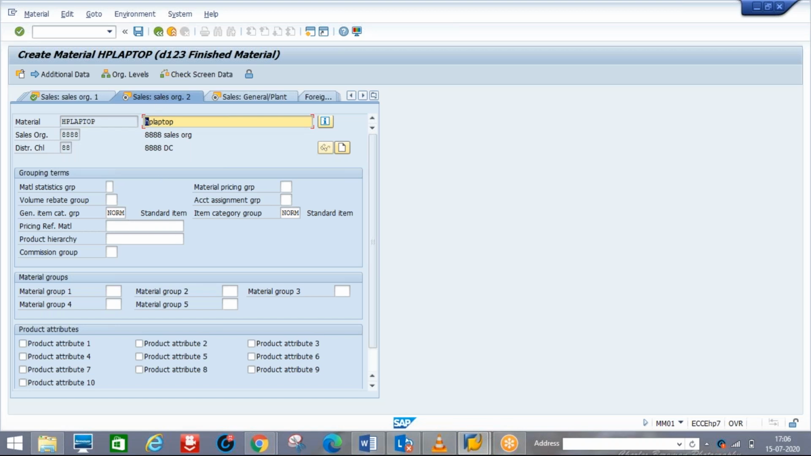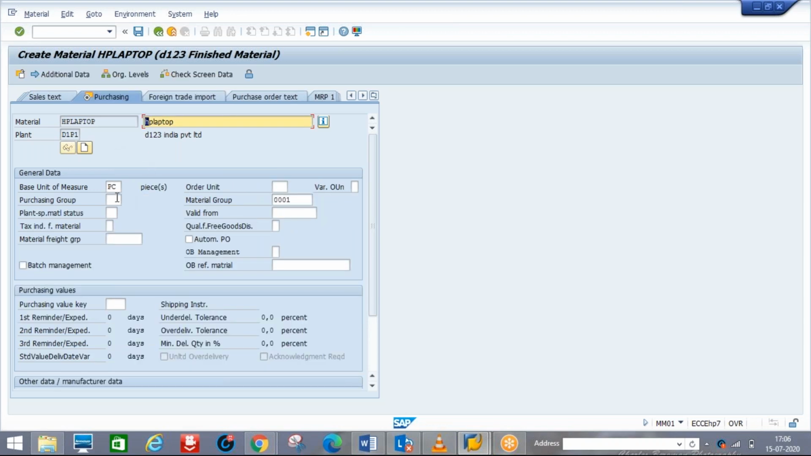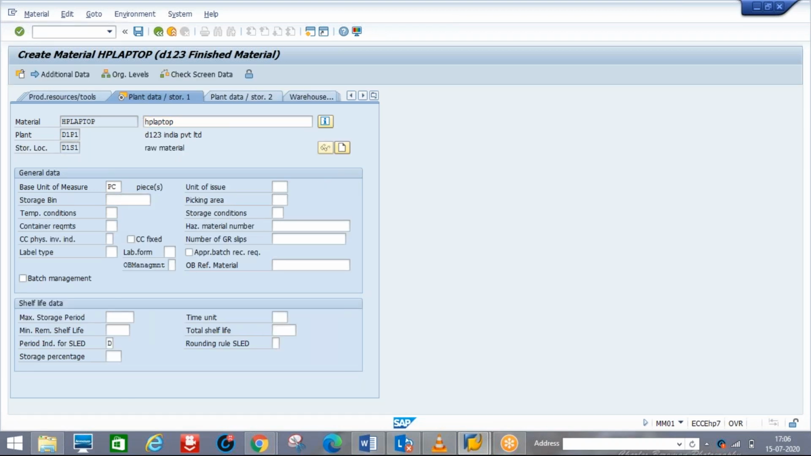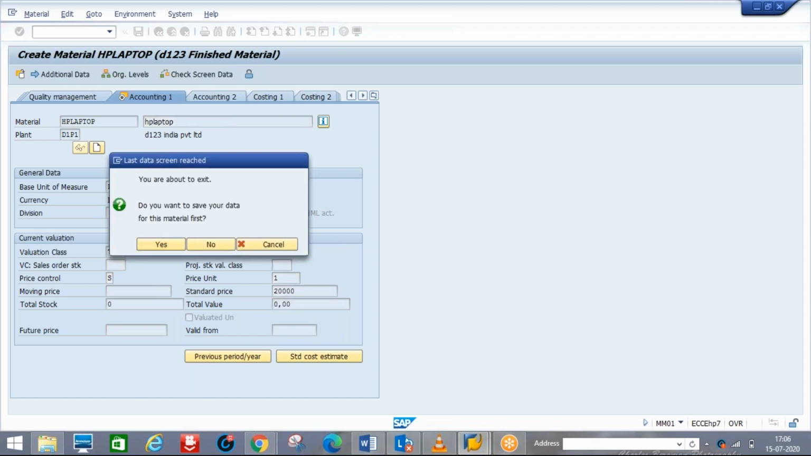In sales organization, nothing. In general plant, we should enter availability check 01. Then transportation group 0001 standard, and loading group 0003. Next comes purchasing, with purchase group 001. Then plant accounting: valuation class 7920 for finished materials. Then I will enter a price of 20,000 per laptop. Enter and save.